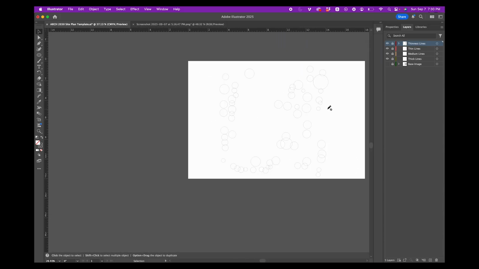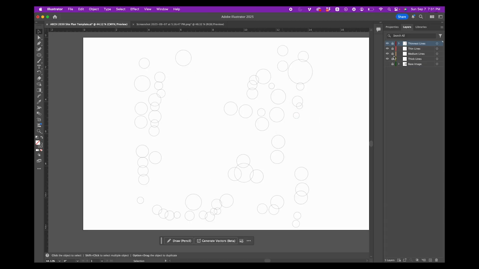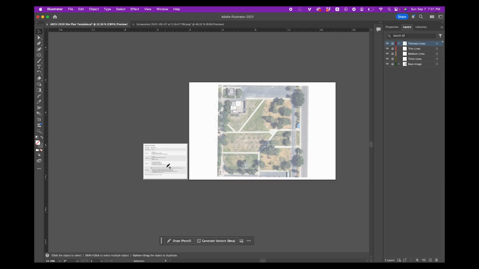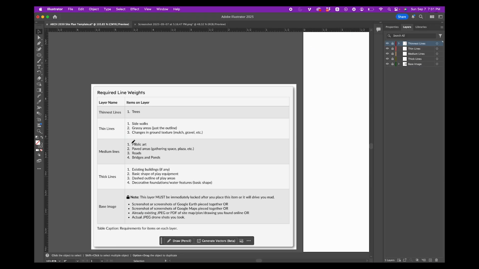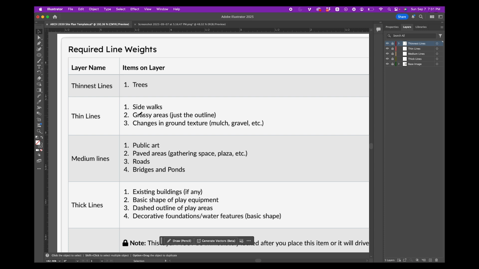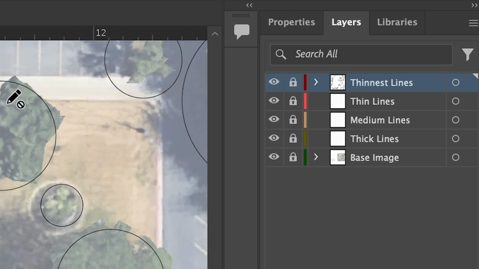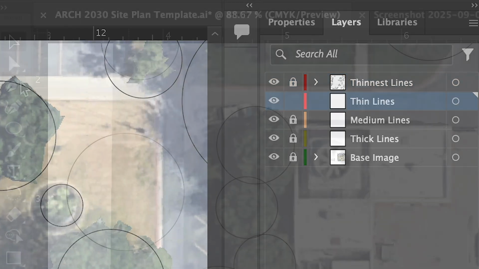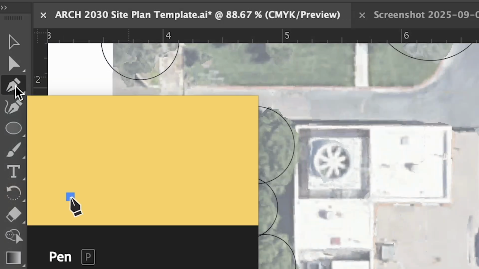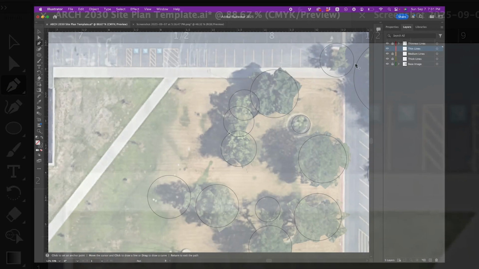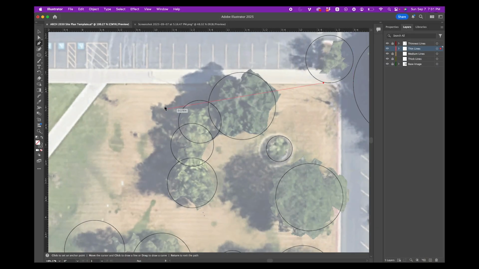All right, let's take a look at what's next. So I'm going to unhide that base layer and I'm going to look at thin lines, okay? So thin lines are sidewalks, grassy areas, and changes in ground texture. So let's start drawing those. And I am going to change layers and unlock thin lines. And then here I'm going to hit the pen tool. And I am going to just draw those easy lines.